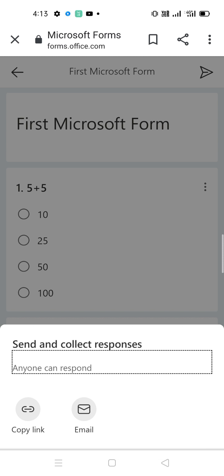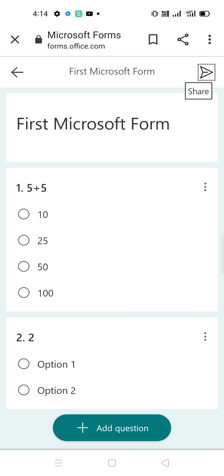Or if you want to email, just click on email. It will be sent to email. Then you will directly go to email. Then you have to type the email ID of the person you want to send to, and then you have to click on send. It will send it. So here you can create a form using Microsoft Forms.